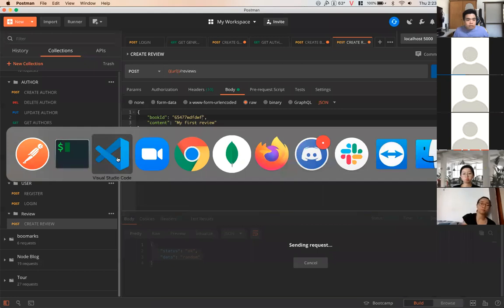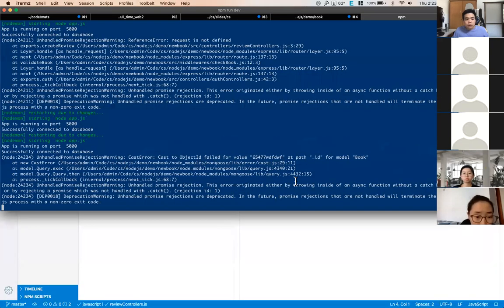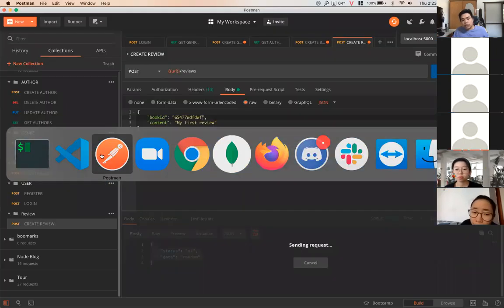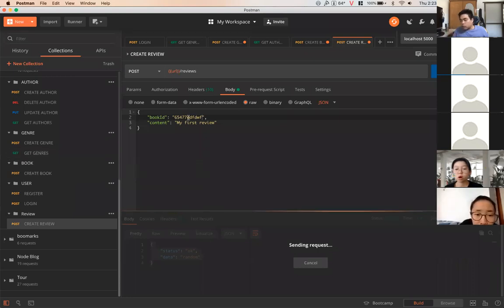Right, another error. There's a lot of errors here. Cannot cast ObjectId for value here. So basically, it cannot use the ID that we provide to find the book. There are two cases. If we provide this ID, and then we change just one number in there, I think we can change like D to E to A, for example. Let's see what happens.